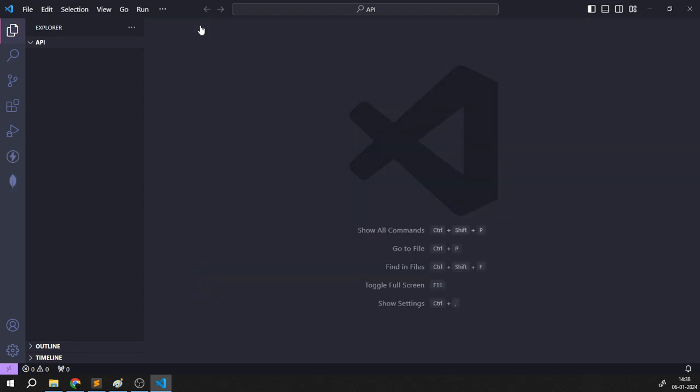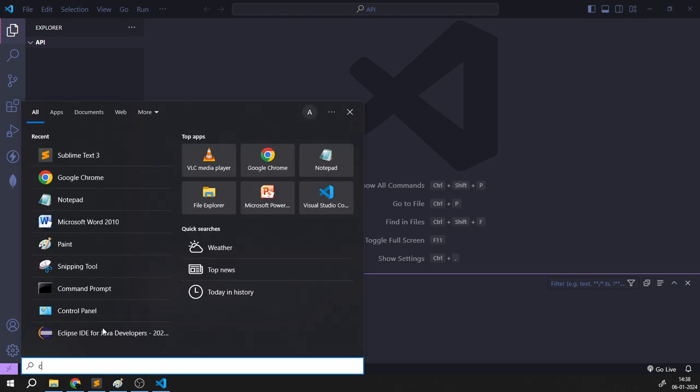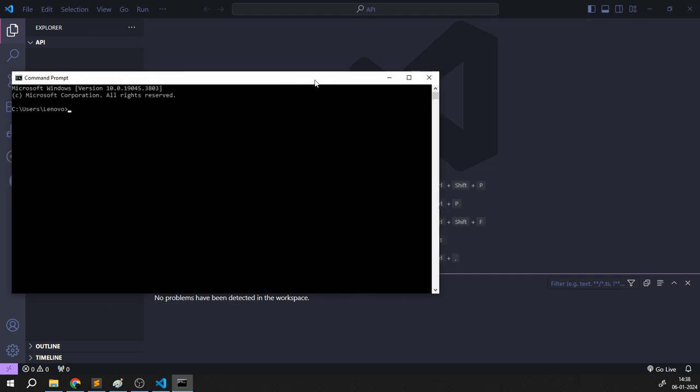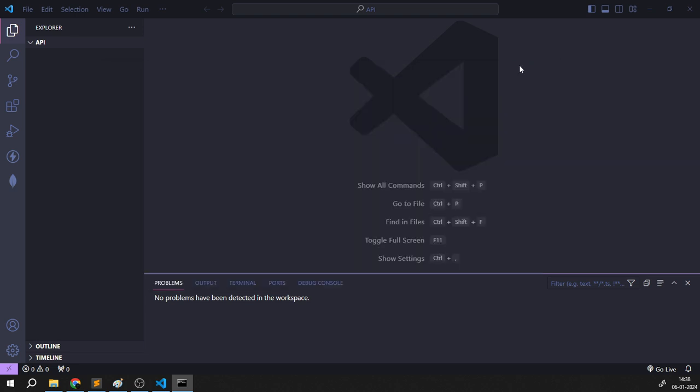Now I need to create the project. I'm going to open the terminal here. Once you have installed Node.js, you need to check whether it has been successfully installed or not. So I'm going to open the command prompt and type node --version. You can see 18.17.0 is my node version. It has been installed.